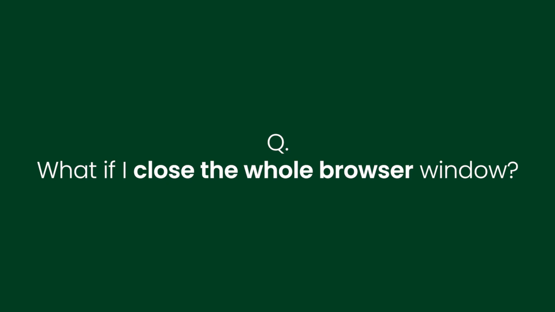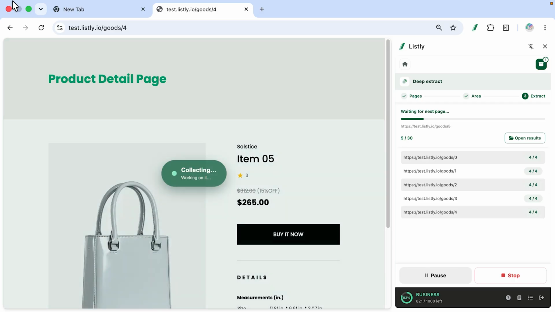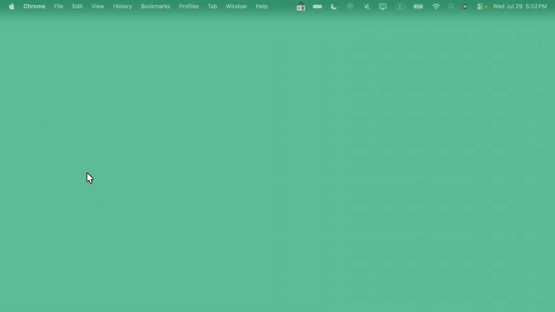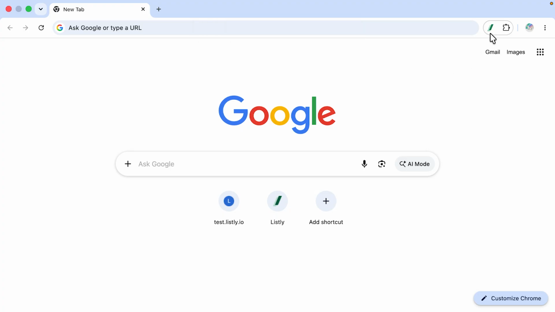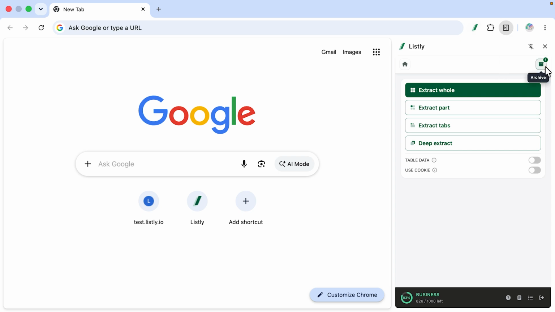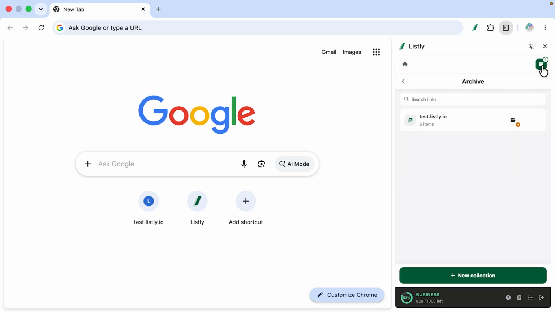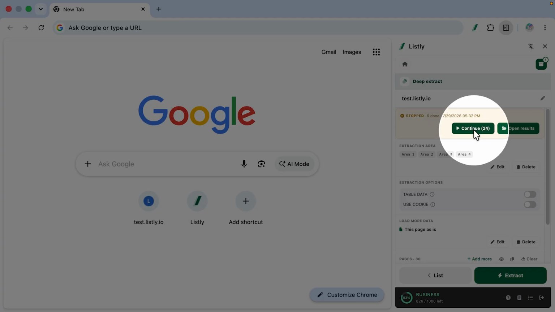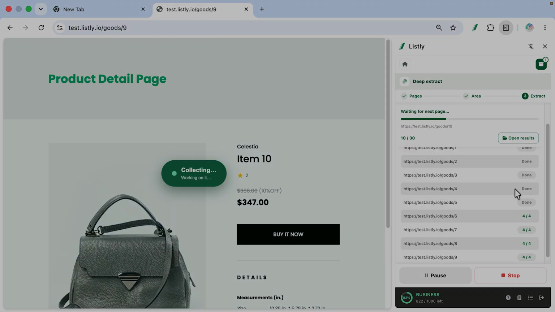And what if you close the entire browser window? Even if you close the whole browser, not just a tab, you can still pick up where you left off. Reopen the browser you were working in and launch the Listly extension. Head to the archive, and your most recent task will be right at the top. Select it, click Continue, and you're right back where you left off.